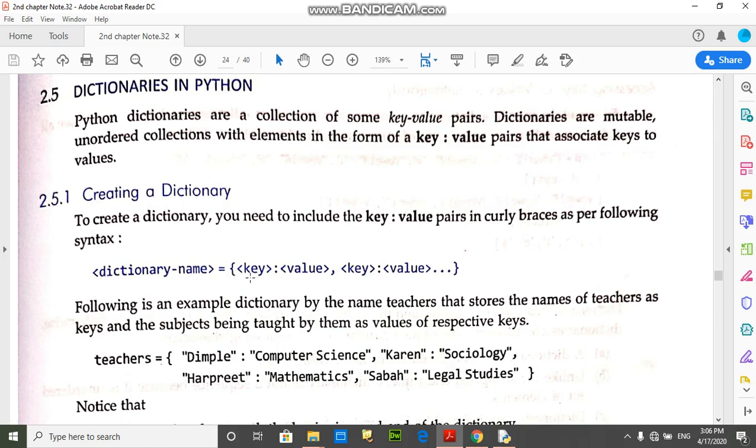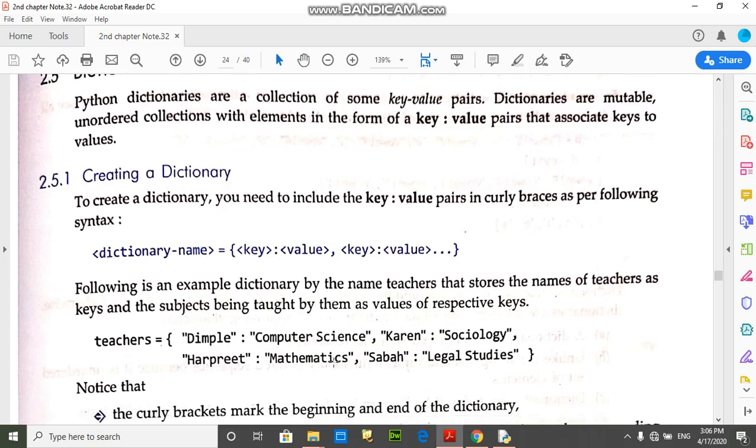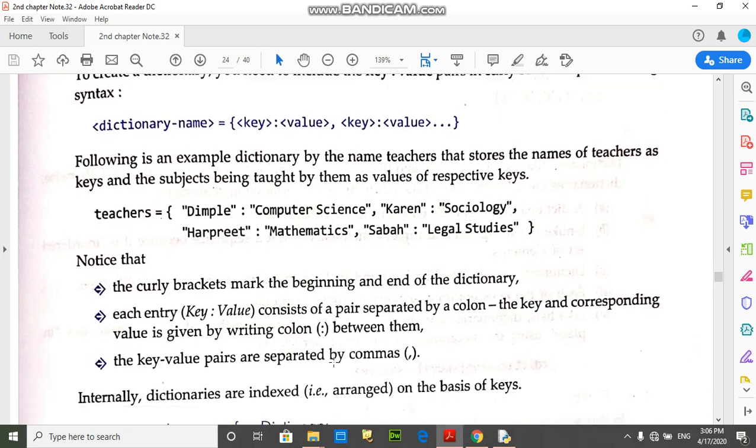First we have to write the key and then a colon and the value, and the next value will be separated by a comma. So for example, teacher is the dictionary, and this is the teacher name, and this is the subject, this is the value. So in every dictionary, the first is the key and the second is the value associated with the key.